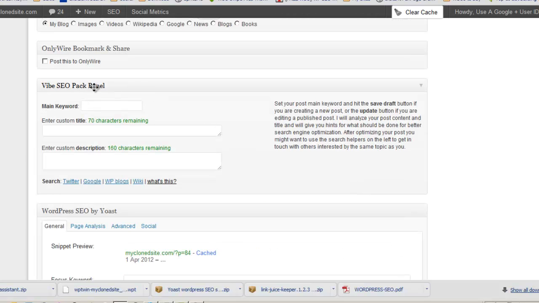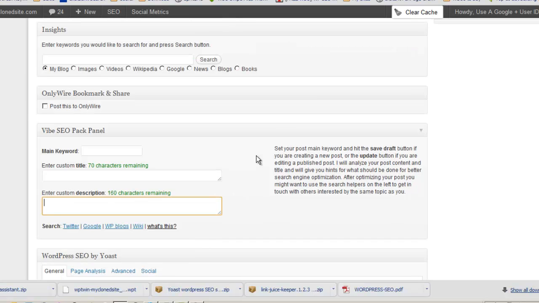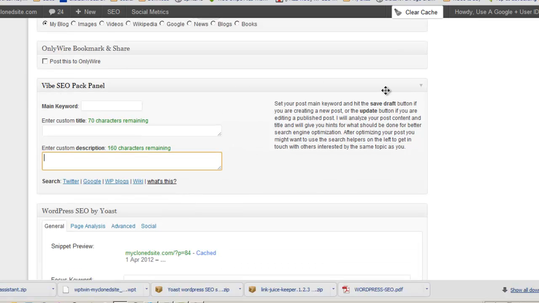And here's the Vibe SEO. You can put your main keyword, your custom title, and your description here. I missed that last time I looked at it. So that kind of works as an on-page SEO, but I did recommend on the front page of this clone to use SEO Scorer. That's a very, very good plugin. I've just started using it myself.